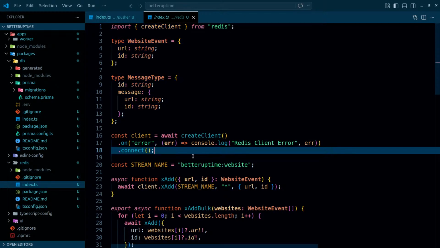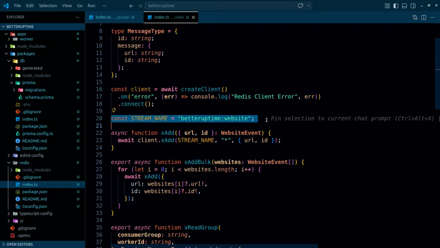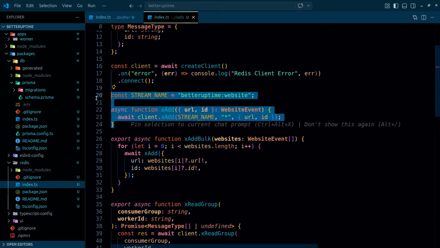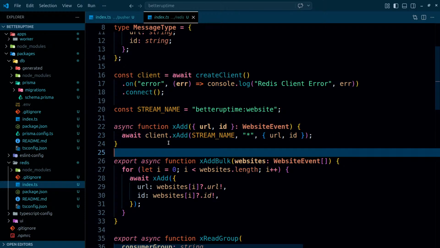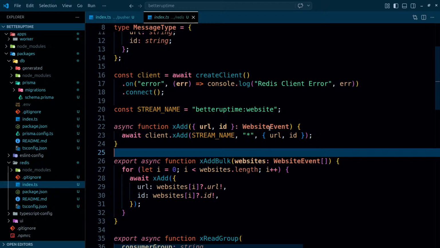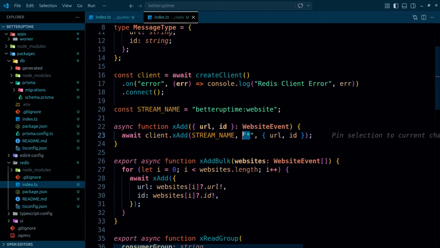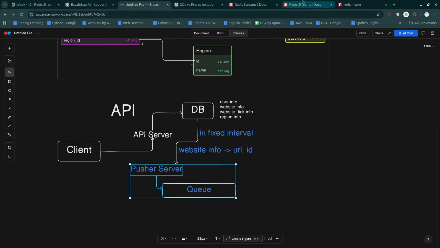When it comes to pushing, first of all, you need to have the client, that is for sure. Again, you need to have the stream name, this particular part here. So it's await client xadd, you need to have the stream name, and this is the payload that we are going to be passing. This is for the ID, so that it gets automatically generated. This is how it's going to go.